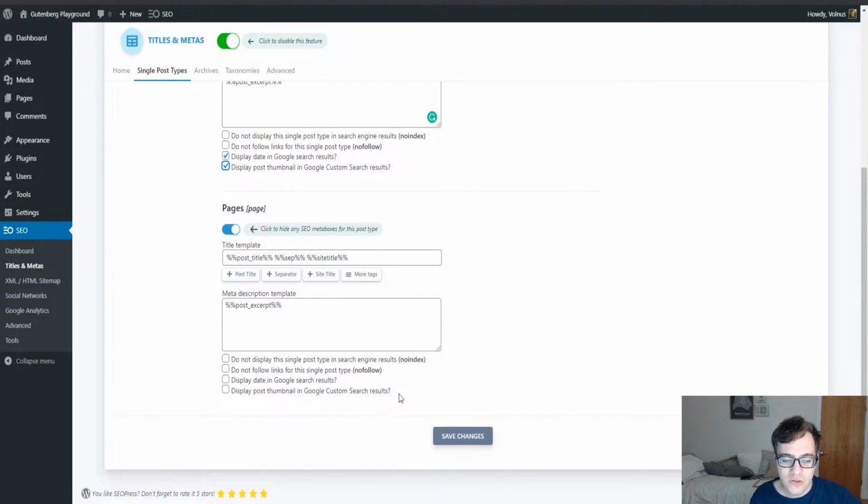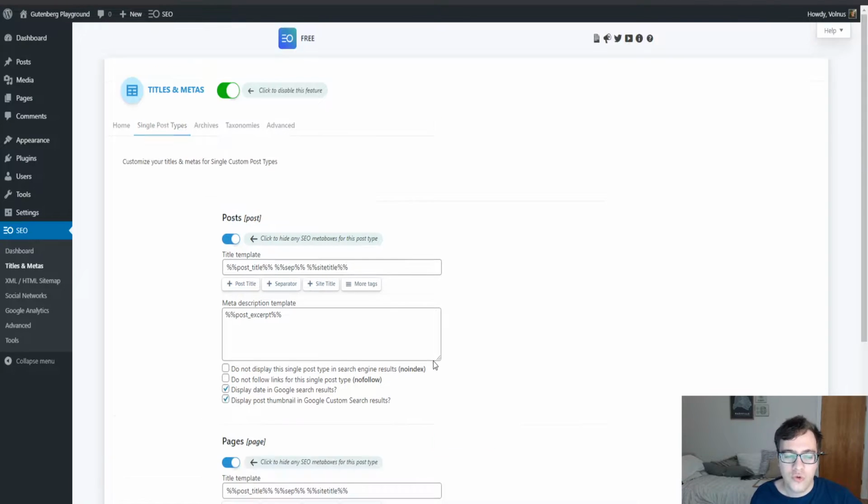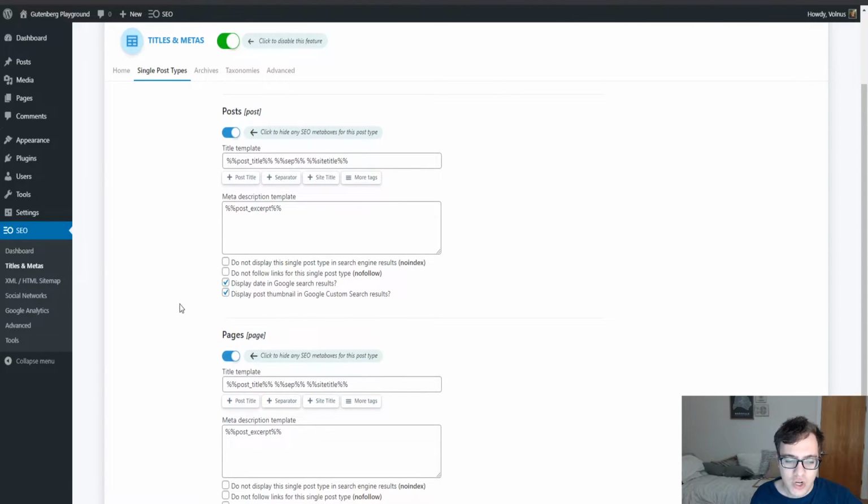I wouldn't try to do this for the Google custom search results for the page. And remember, this only works for Google custom search, which is not Google native search. Google native search will try to do this for you automatically. This is strictly for custom search.